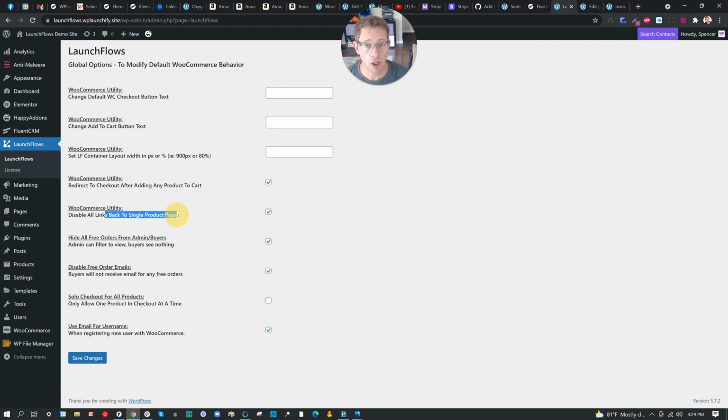You can disable all of the links that might go back to this individual product if you want. I just like keeping people who are already in the checkout from going backwards. And although these other two options are useful for other purposes, they don't apply to us here, neither does the registration. So if you have this one in particular set, that's going to be most important.